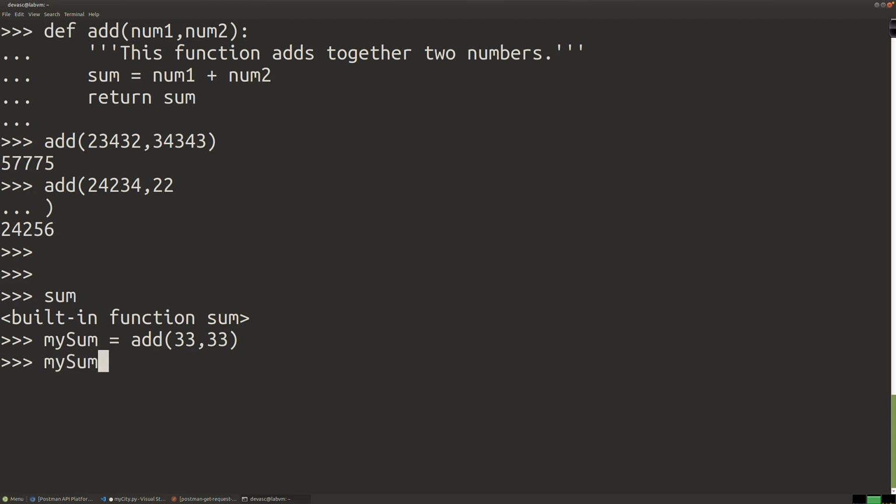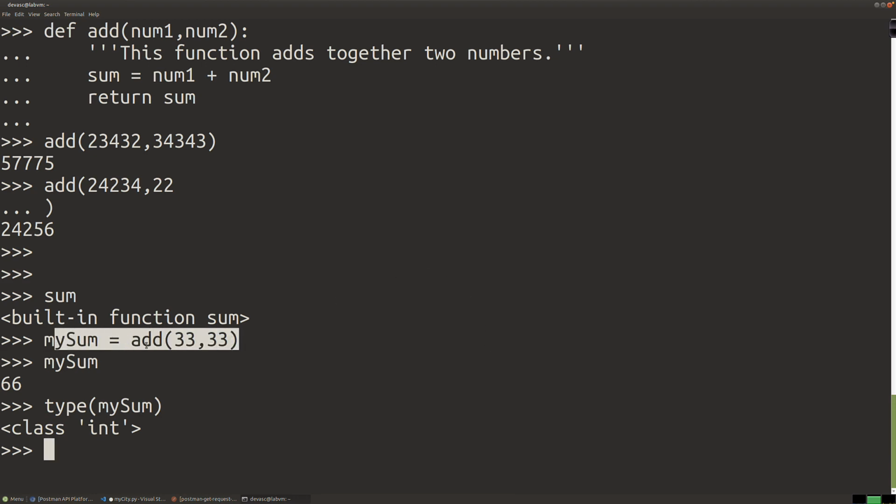So what is the value that my_sum points to? It points to 66. Well, what is 66, right? Let's check this out. Is that a string? Is that an integer? What got returned to us? Yeah, we got returned an integer, right? And so this is how you can capture the values that are being returned from your function.